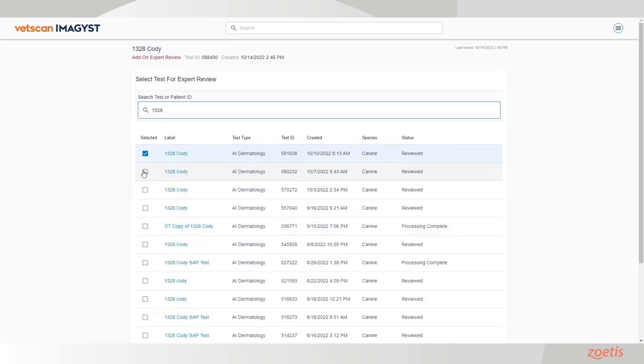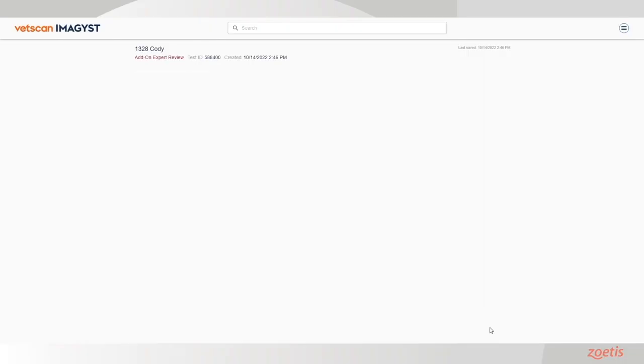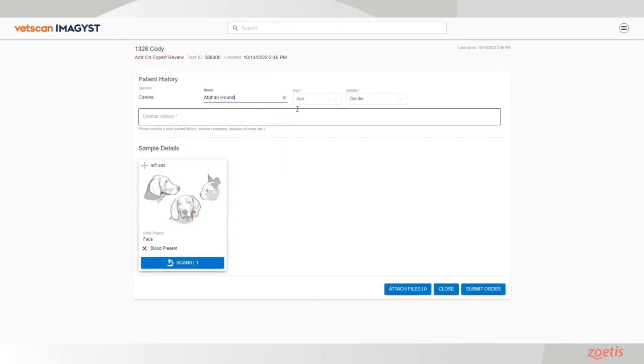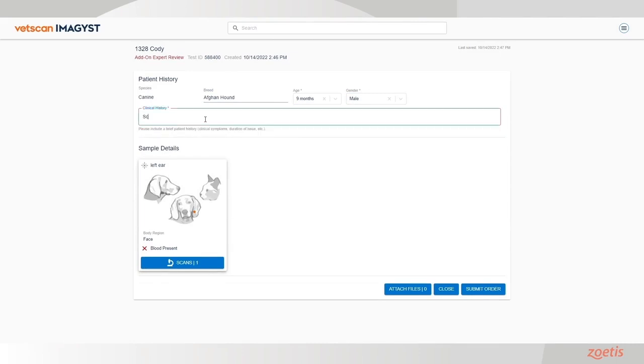The most recent results from the patient will be automatically selected. Verify the selection, and click Select Test. Enter information for the patient's breed, name, and gender. The patient's species is already set. Include a brief clinical history.